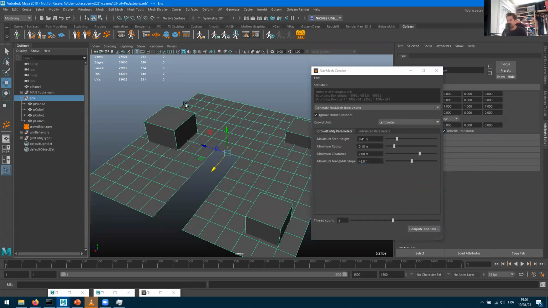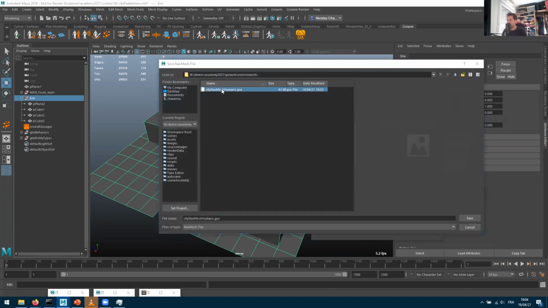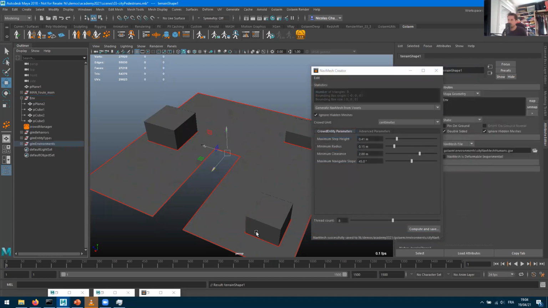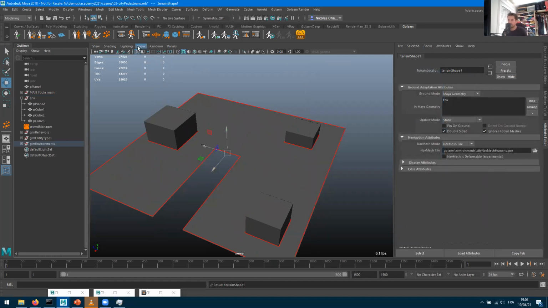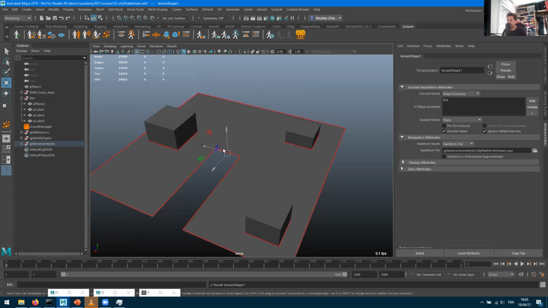Here, while my selection is enabled on my meshes, I'm going to compute and save. And I'm going to save into a new file. The file extension is GSE, which stands for Golem Spatial Environment. And if everything goes according to plan, you should get red lines on your environment. If it doesn't, please check that within the show menu in your viewport, you have locators checked. If you don't have it checked, you will not see your terrain.